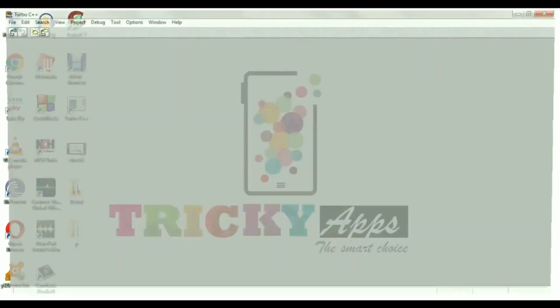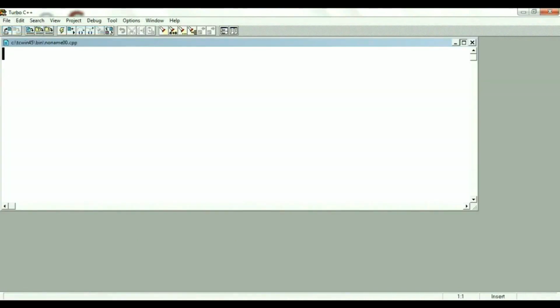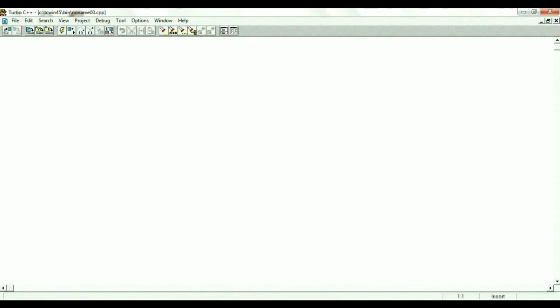Open the Borland C compiler. After opening the Borland C compiler, go to the File menu. In the File menu, we have the New option, select it. A blank window will be displayed where we need to write the program. Hash include stdio.h. Void main. Opening of the curly braces.